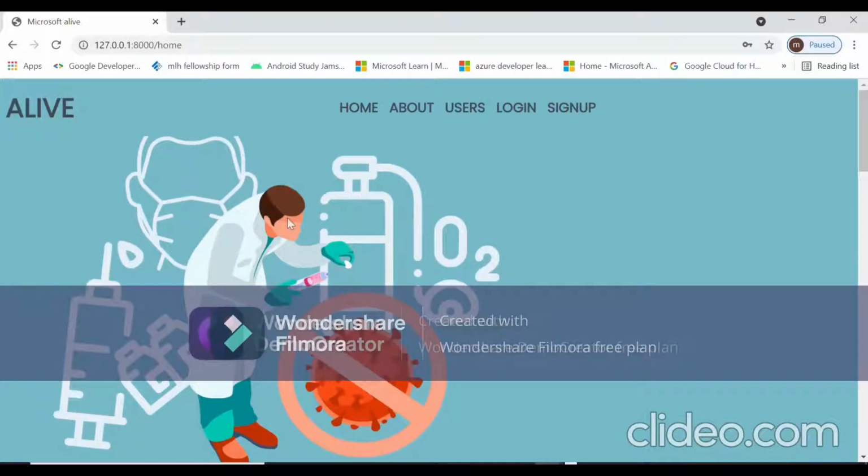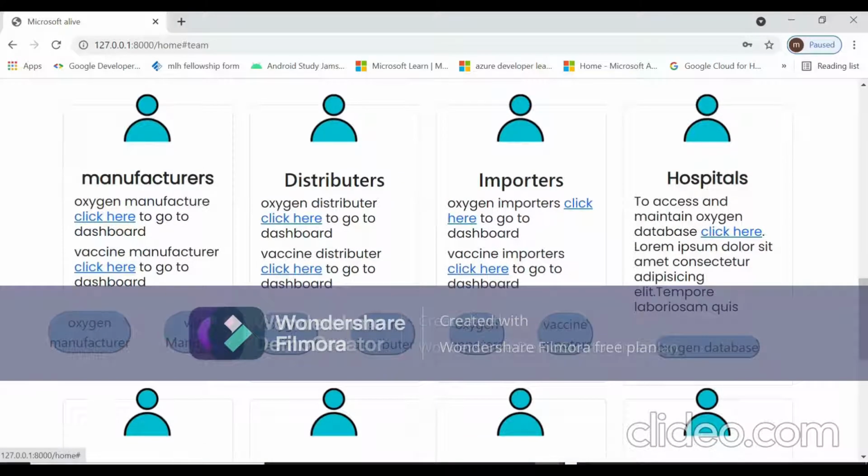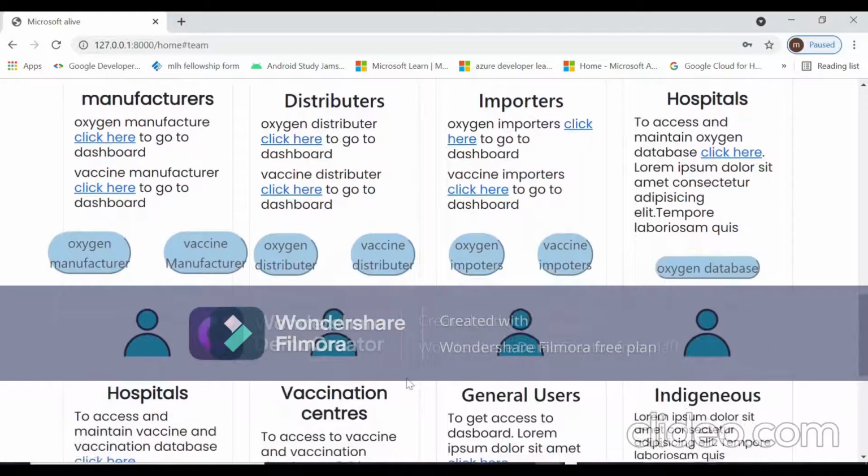Welcome to the landing page of our website, Alive. The landing page provides details of what our website is. The user section of our landing page is divided based on the user's role. Suppose a user plays the role of an oxygen distributor. Then he or she will only be allowed to access the oxygen distributor section from here. The rest of the user role-based dashboards will remain restricted for that user.